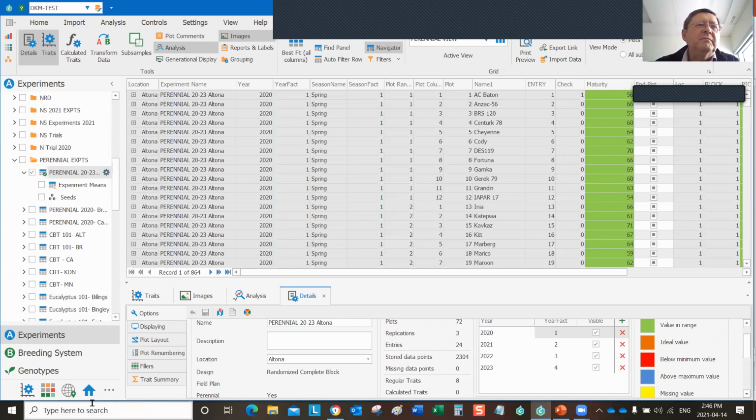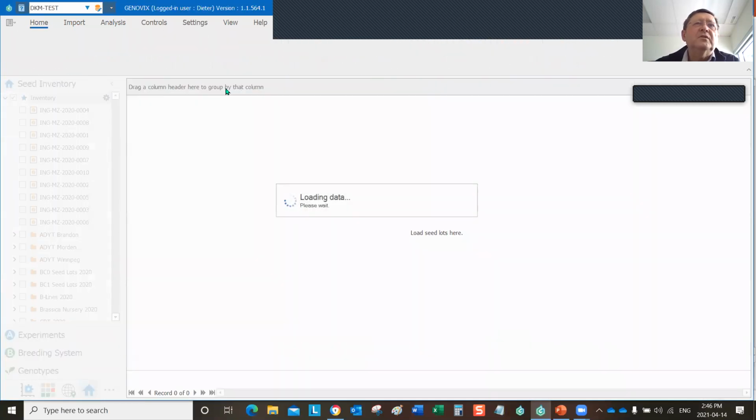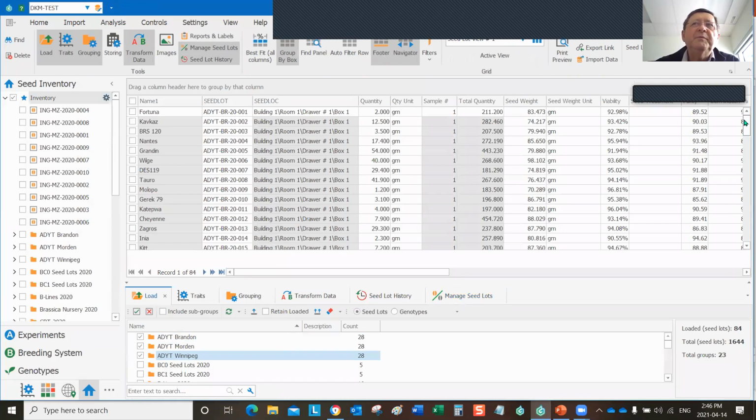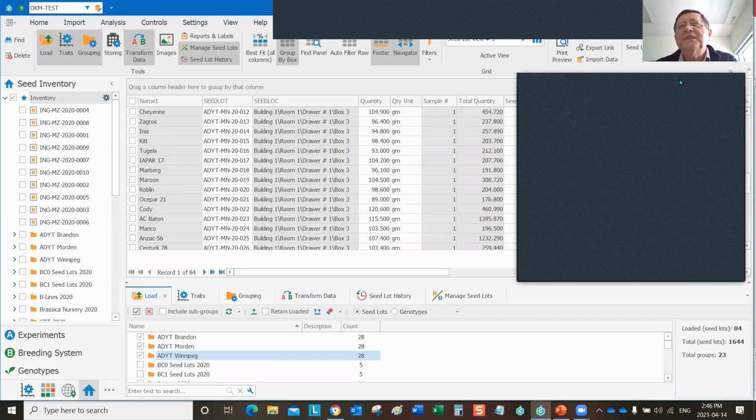Yeah, and I'll just mention here the seed inventory you saw. So everything is linked there, and we can bring up seed lot groups and so forth. So again, depending on the research you're doing, it may be quite important to have control of the seed that's being used. So I think that's pretty well it. I've only shown maybe about 5% of the system, but anyways, I'll leave it open to questions.